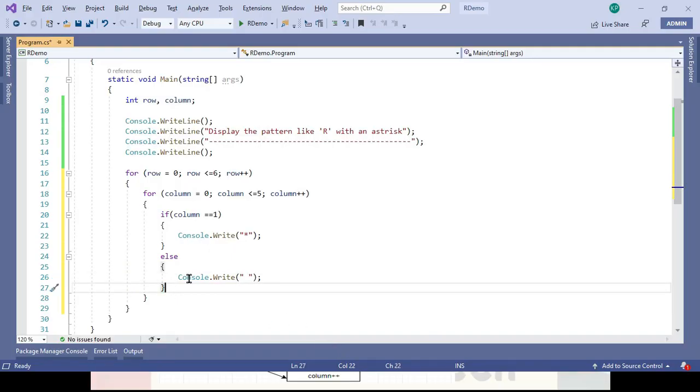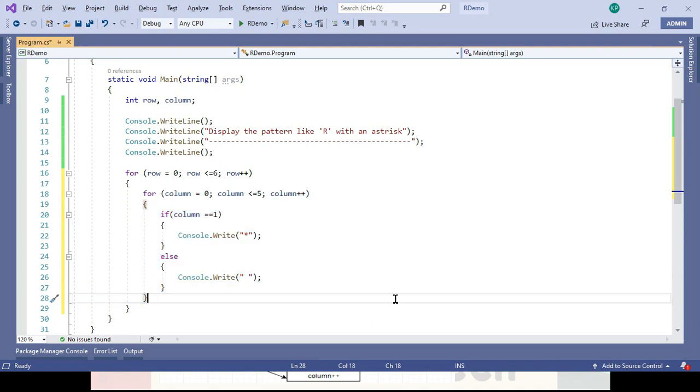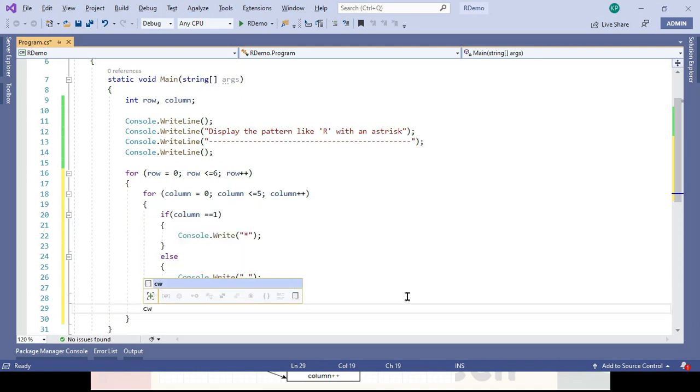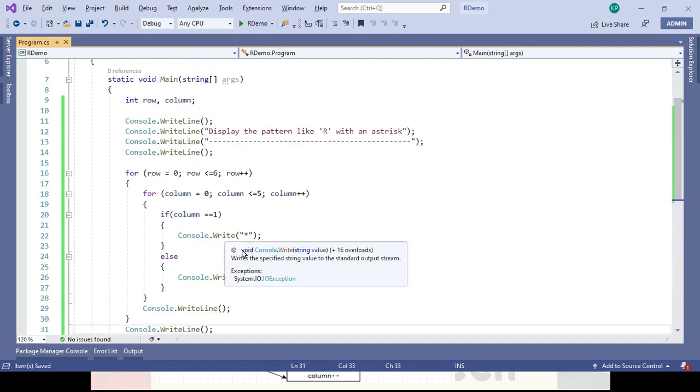Okay, so this loop works while column is less than or equal to 5. After it increases to 6, at that time I need to break this line with a new line. So I will put Console.WriteLine for the new line. And after the end of this main loop, we also want to print a new line. So that's it for this first logic.